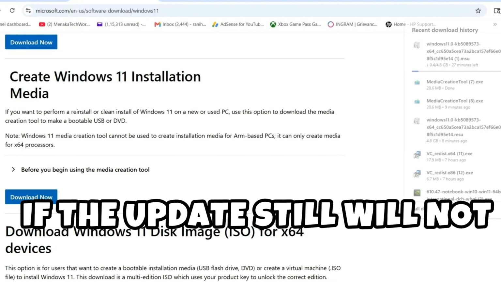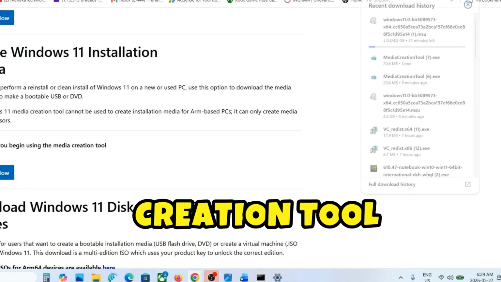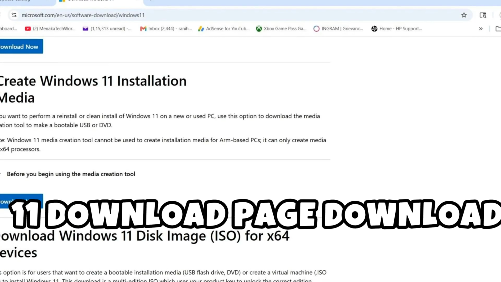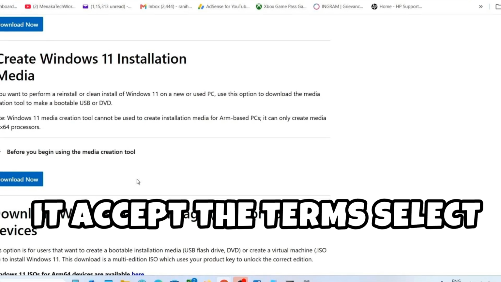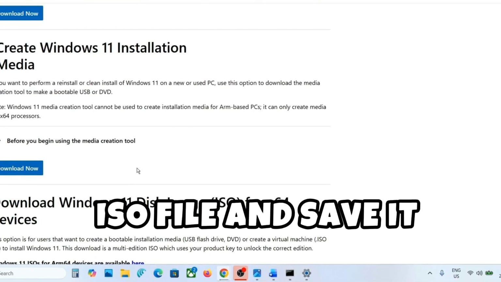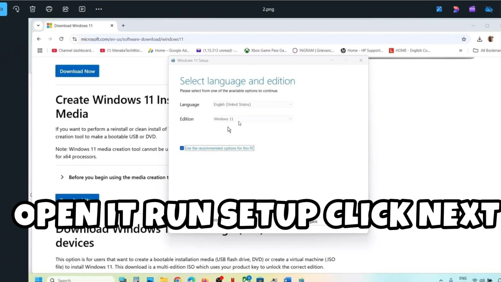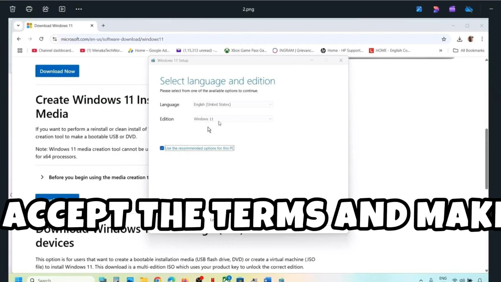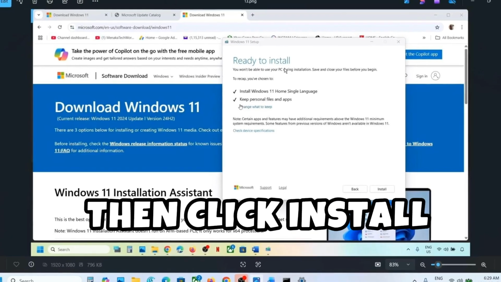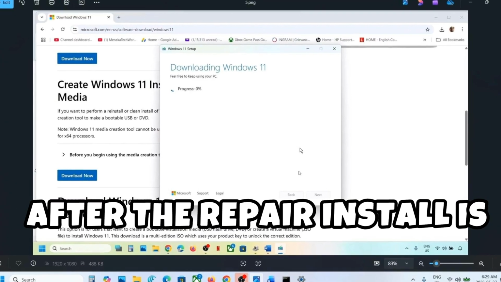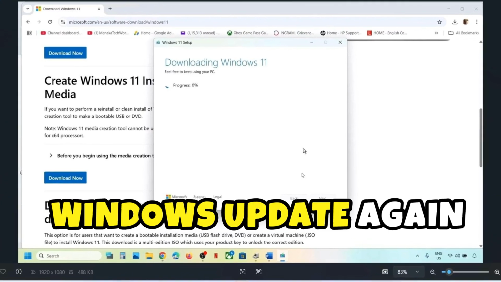If the update still will not install, use the Media Creation tool. Open the official Windows 11 download page, download the Media Creation tool, run it, accept the terms, select ISO file, and save it. After the ISO downloads, open it, run Setup, click Next, accept the terms, and make sure Keep Personal Files and Apps is selected. Then click Install. After the repair install is complete, log back in and run Windows Update again.